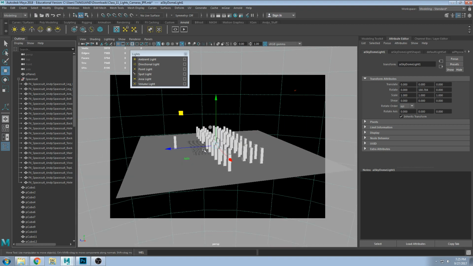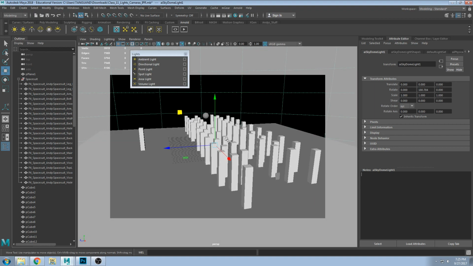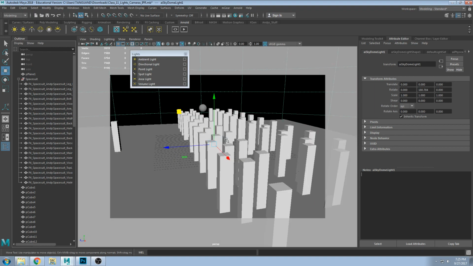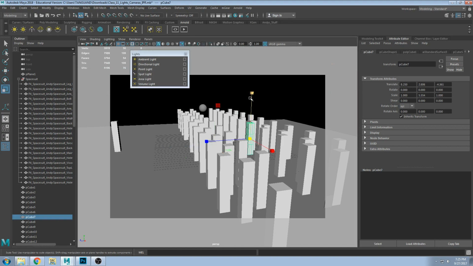If you need to control lights and turn them off and then turn another set on for a different setting or something like that, that's great. If you forget about them and all of a sudden your scene's black, that's why, and it's a pain in the butt. So it's just something to be aware of.